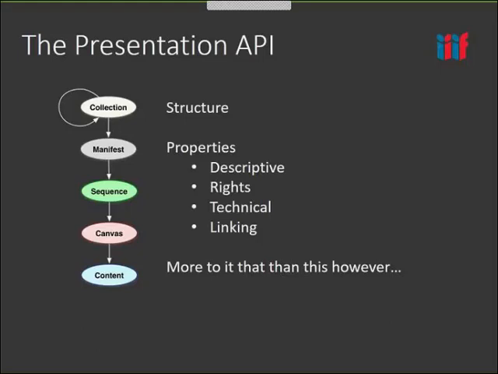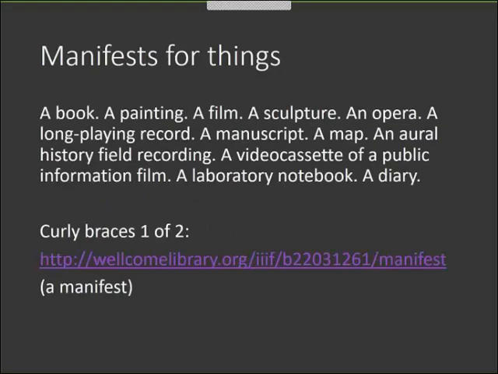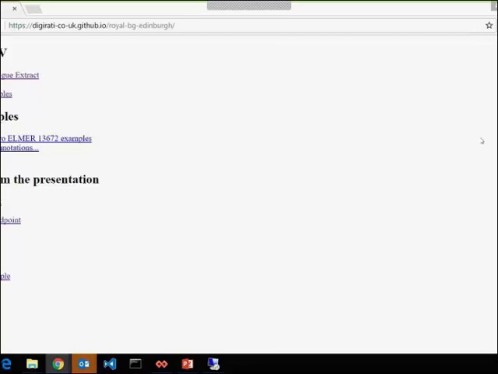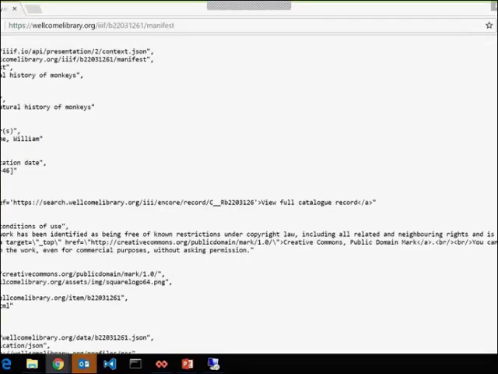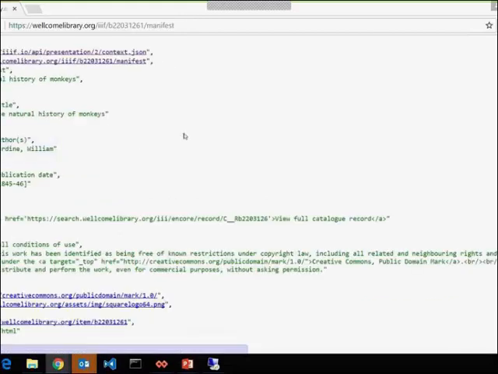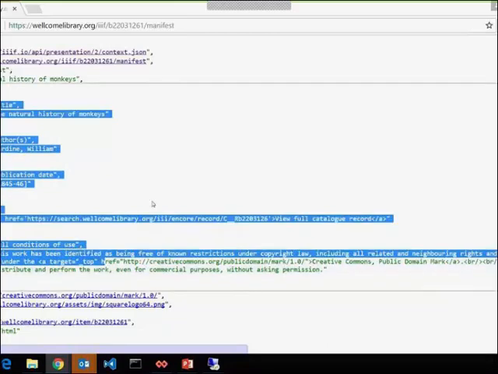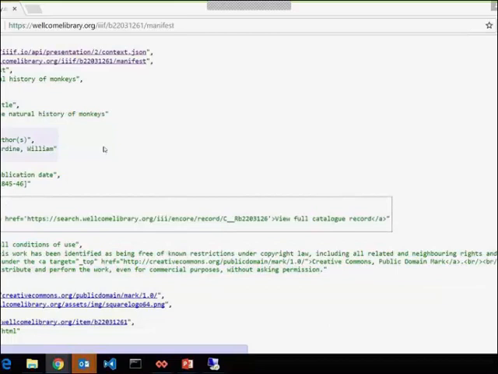And a manifest is comprised of a sequence of canvases, and we'll get on to what a canvas means in a second. And what I'm going to do very briefly, just to dispel any misunderstandings, is show you what a manifest looks like. Can you see on the screen now we have a slightly different view? This is one of many hundreds of thousands of manifests from the Wellcome Library. Here you can see this descriptive metadata, but that in the API is just name-value pairs. We don't care what it actually means. It just gets rendered to us in a viewer.